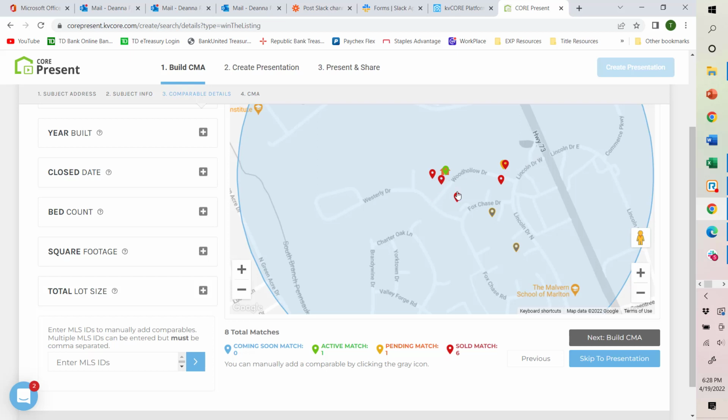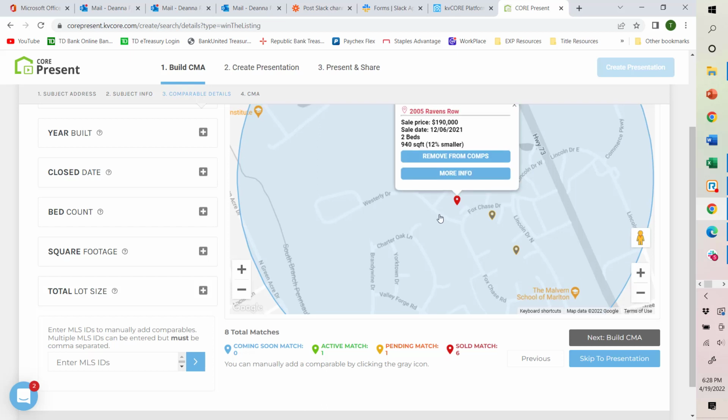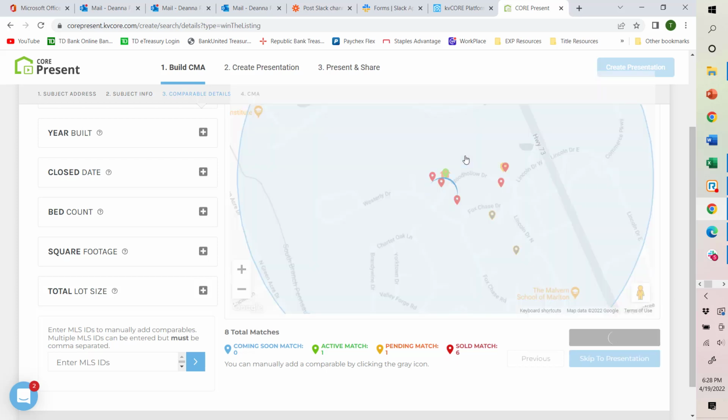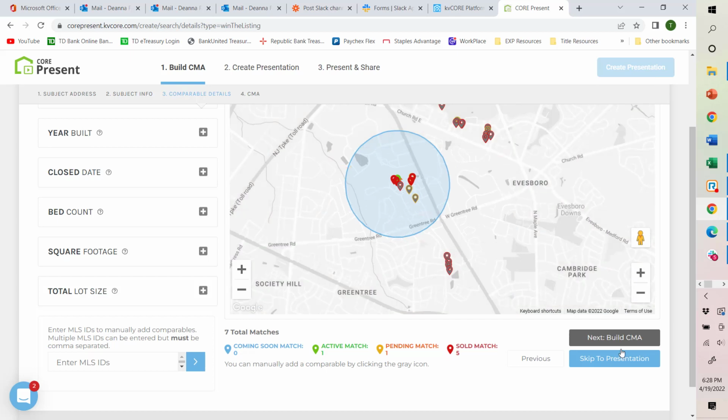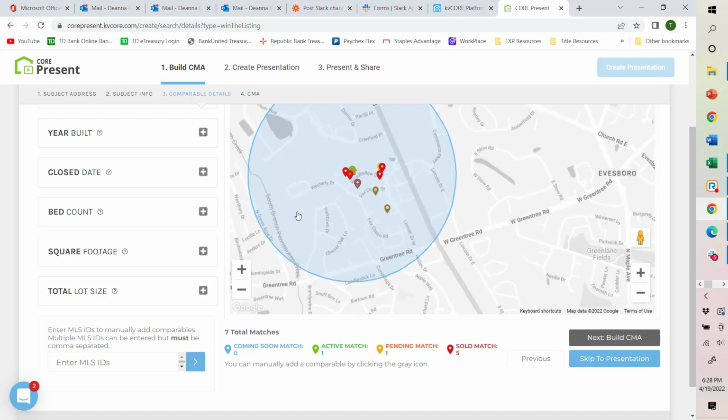I can click on any of these properties. So for example, if I take a look at Ravens Row, if for some reason I felt like this property was not meant to be part of our analysis, then I could simply click Remove from Comps. And if I do that, you'll notice that it's going to go ahead and change that pinpoint from solid to gray, and it will no longer be reflected in my analysis. Now I'm down to 5 sold matches.